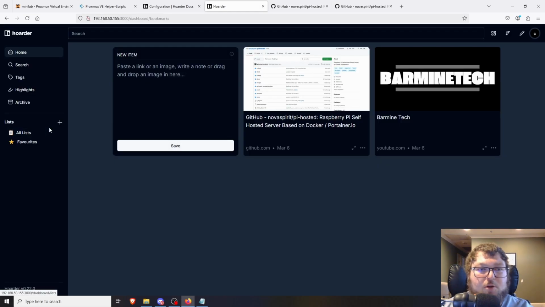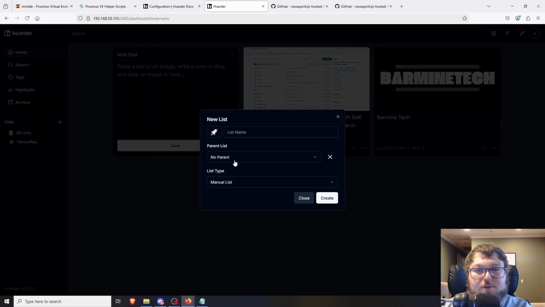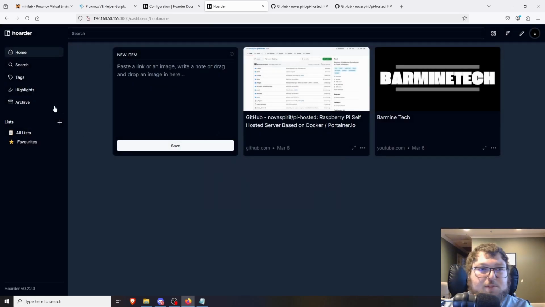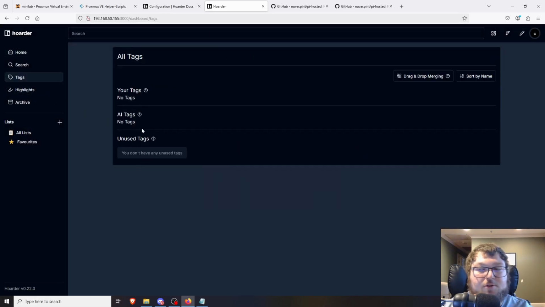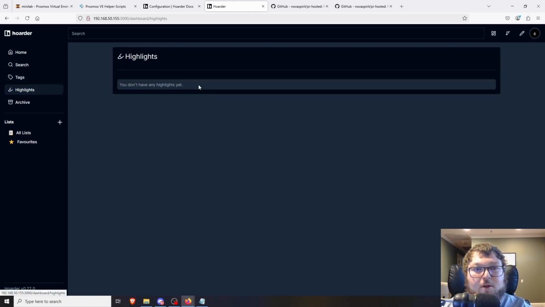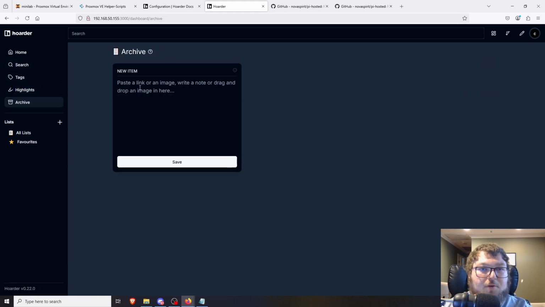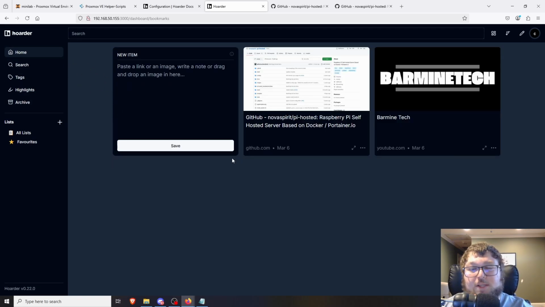That's pretty much the majority of Hoarder. If you're interested, there's lists. You could add on, make new lists. You can generate your own tags if you're interested in it. If you don't want to use the AI calls, you can of course generate your own tags like self-hosted, programming, etc. It's just going to be a little time consuming if you have a lot of bookmarks, and then add them from there. There's highlights, and then you could of course archive as well if you have links or notes or whatever you need to archive. But that's Hoarder. That's how you set it up. That's how it operates, and that's pretty much it.